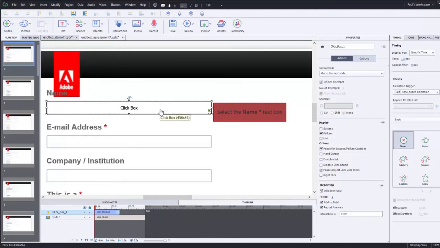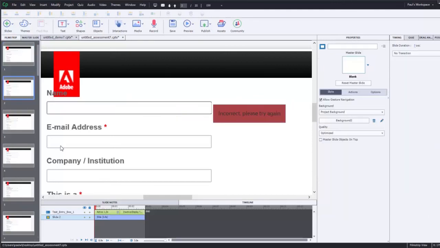Also, the click box has points awarded to it, so if the user successfully does this, this contributes to their score or to their quiz results. And in this case here, we have a failure caption. There really is no need for a success caption, because success will be that when they click on here, they'll have the ability to continue with this particular project and continue to slide 2, which is the next step.